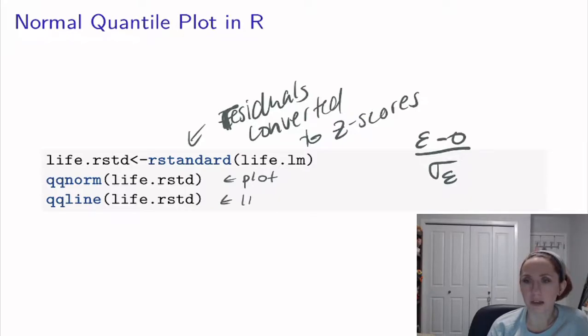So I make my standardized residuals of my life.lm object, and I'm going to save them into something because I don't want R to print them out. I want to use those standardized residuals. So life.rstd, that's how I like to abbreviate it. QQ_norm on that standardized residual object. QQ_line on that standardized residual object. And we will get this normal quantile plot.